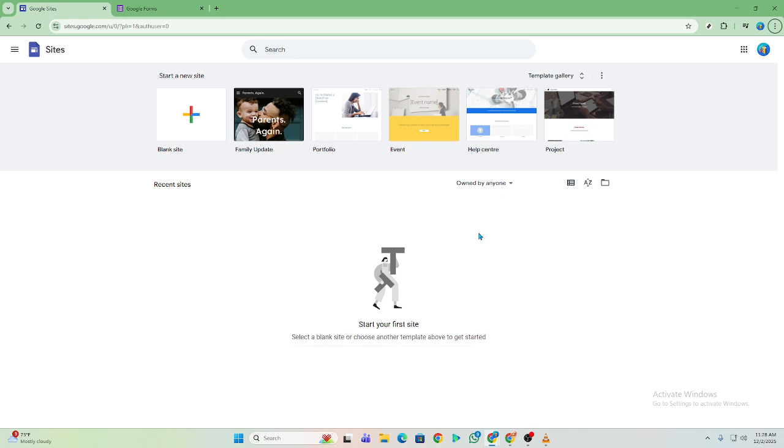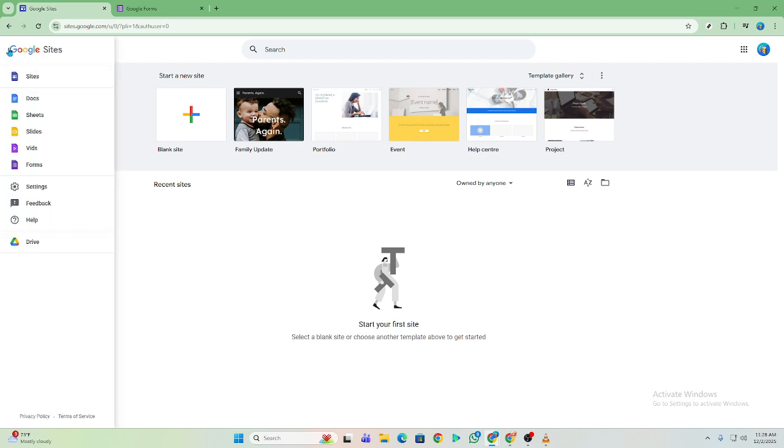Hey everyone, welcome back. In this quick guide, I'm going to show you how to password protect a Google Sites website. Even though Google Sites doesn't include a built-in password option, we'll use a simple workaround that's reliable and still feels professional. So let's jump in.